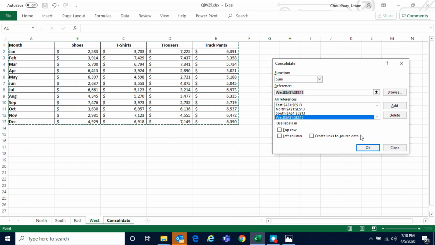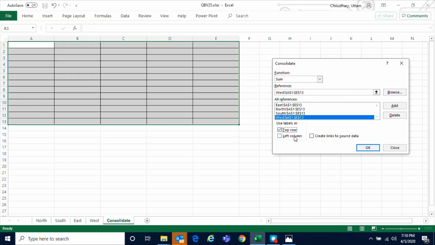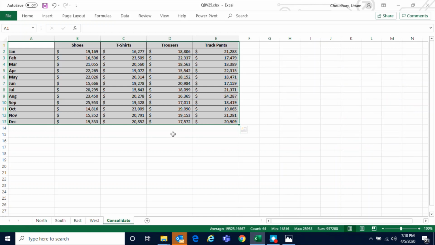Now I have to select this so that it takes the top row and the left column as well. As soon as I do that, you see what happens? It automatically adds up the data. It just brings your information so quickly, you don't really have to do anything. It just comes up so quickly.